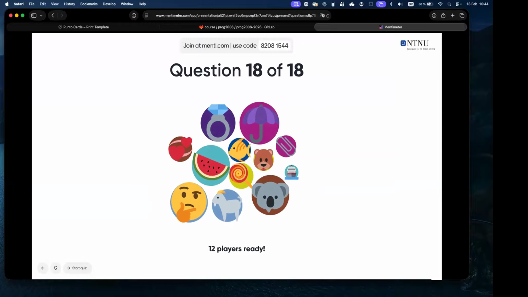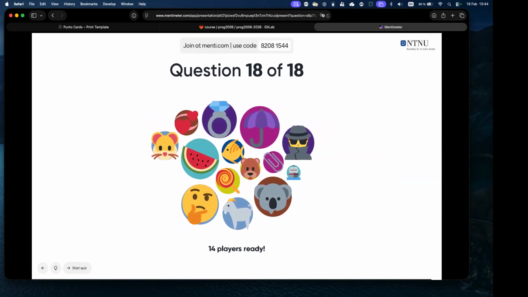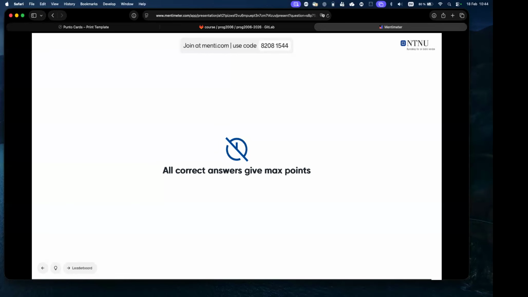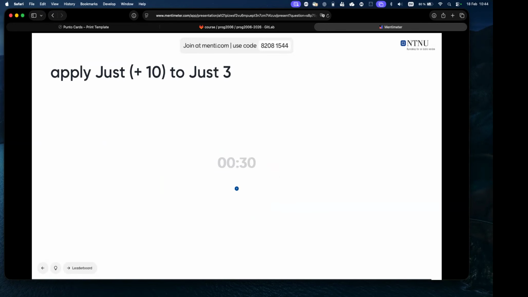All right. So final question. Yeah, that's the hardest question so far, but I already showed you the answer, so it should be super easy. So you have plus 10 in a structured way, and you have just 3 in a structured way, and how can you apply this just plus 10 to just 3?